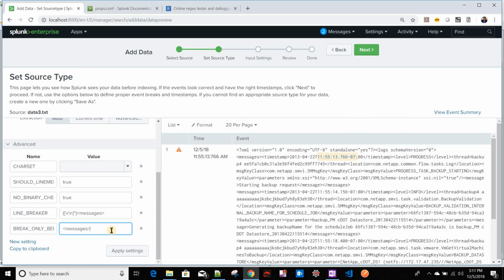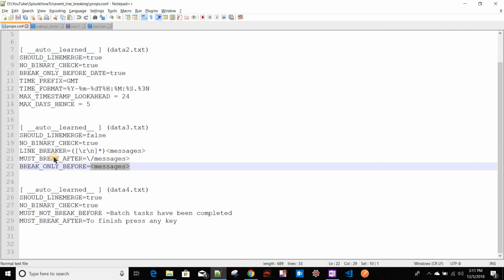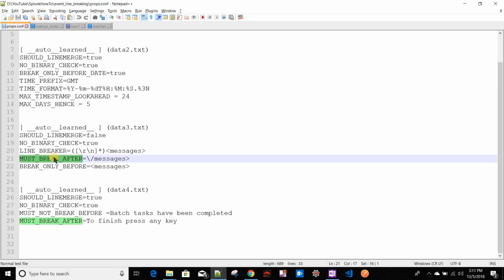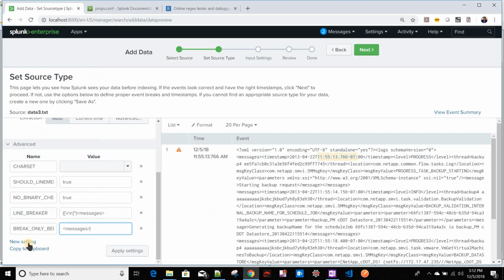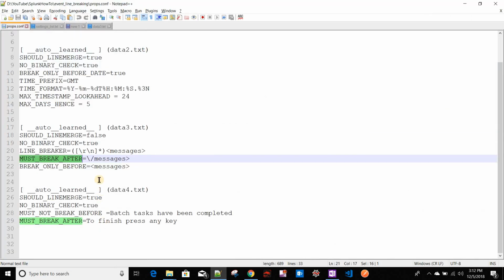There is another setting called must break after. That means Splunk will automatically break the event whenever it finds that regular expression, and there also you can give a regular expression. Must break after is generally used when you know where your event ends, but you may not have proper information about where your event starts. We'll see one example for that.